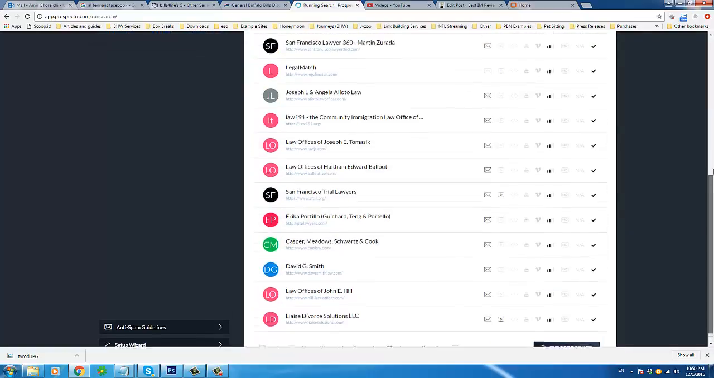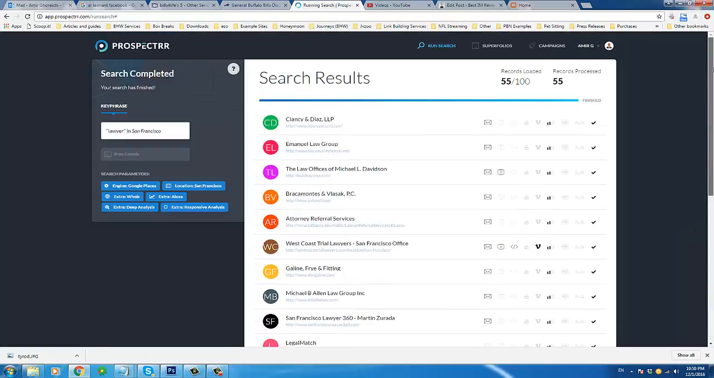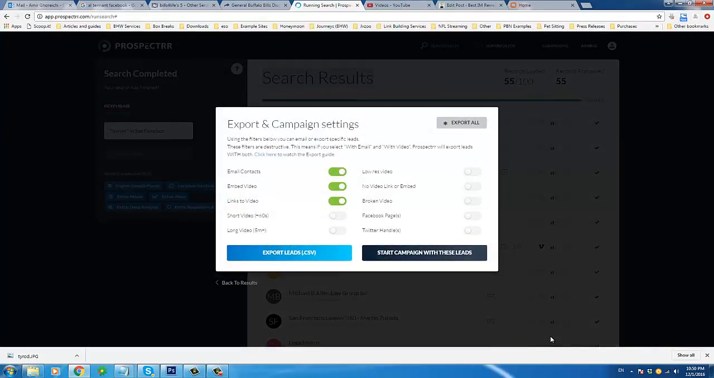So what I want to do now is show you a couple things you can do after you have the search results for your query on the page. First thing you can do here is click export results, and from here you can either export these results to a CSV file, or you can also start a campaign with the leads that you have.